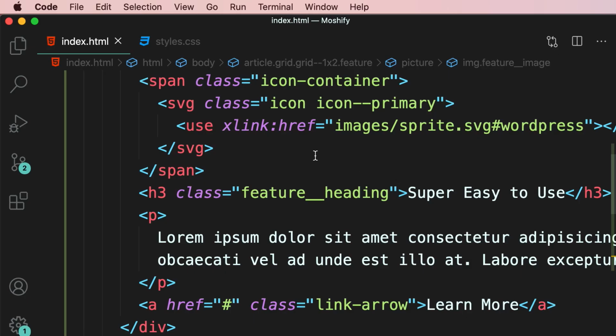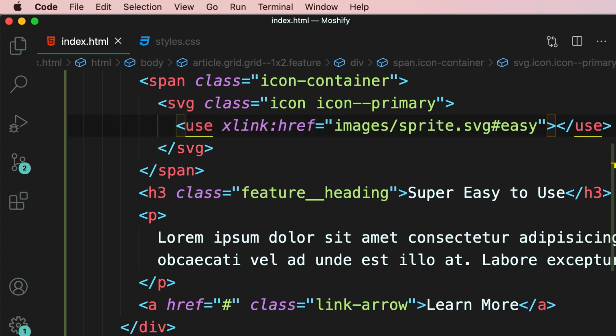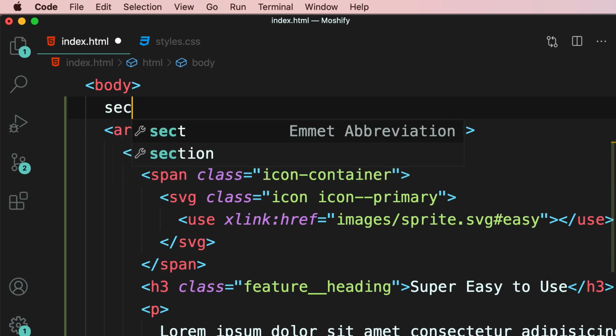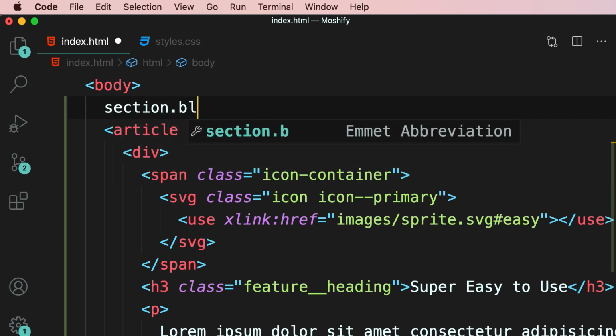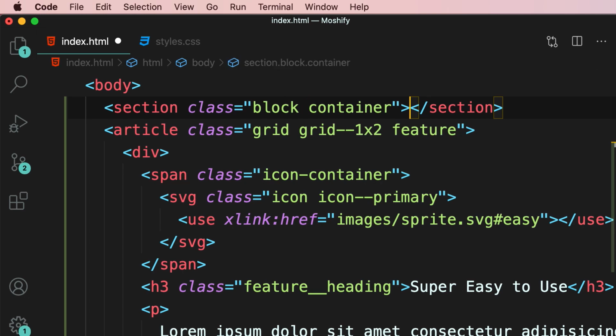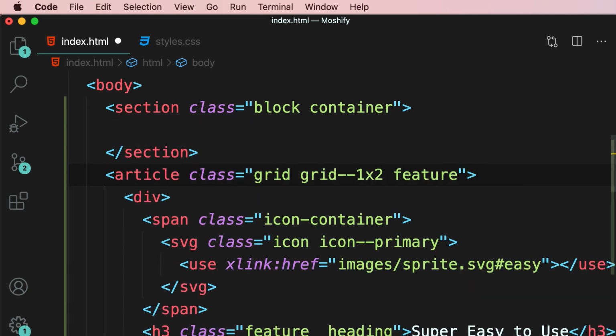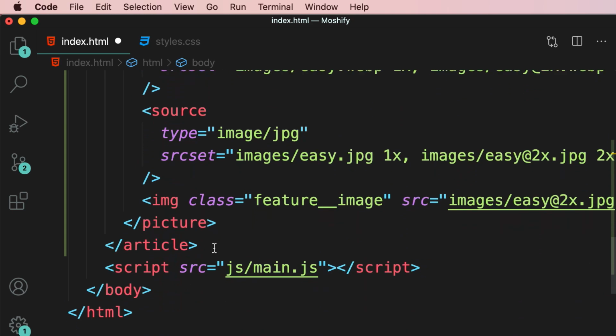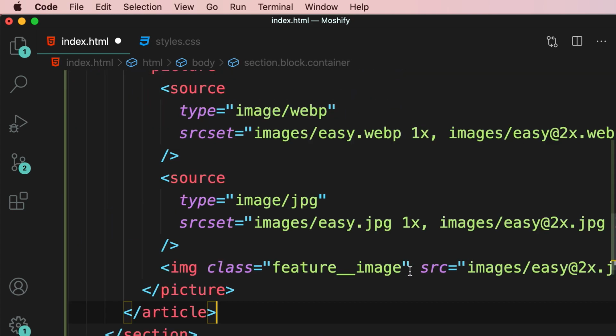So back to our markup. This is where we're using the icon. I'm going to change this to easy. Let's make sure it works. Great. So now we need to add a section and give it 2 classes, block and container. Then we're going to move this article inside the section element. So let's grab it and move it right here.